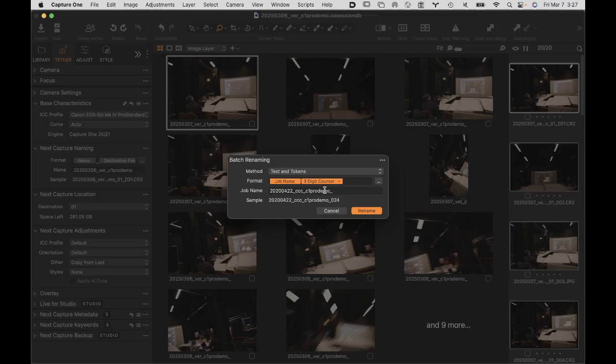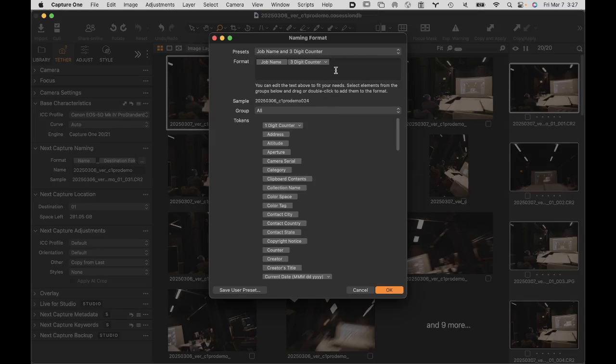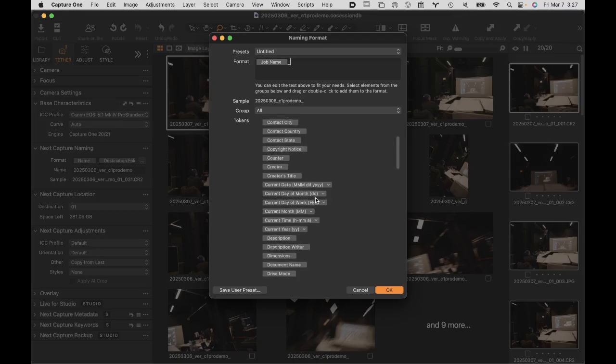So I'm going to change this part right here. I'm going to click on job name and go across it. The C1 Pro demo is still what I want, but 20250306 underscore C1 Pro demo, and get rid of that guy right here. Then again, I need my destination folder in here, so I'm going to click to open up my naming format. I'm going to get rid of the 3-digit counter, put in an underscore, grab my destination.